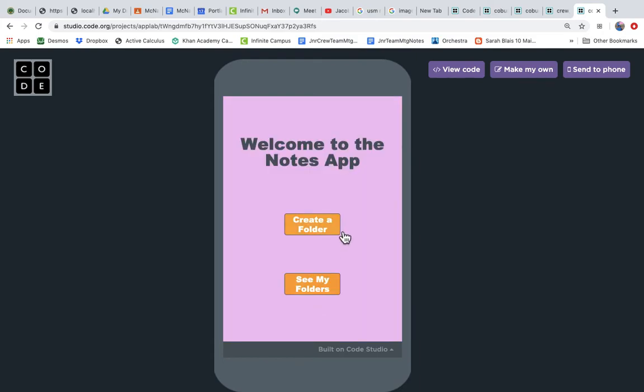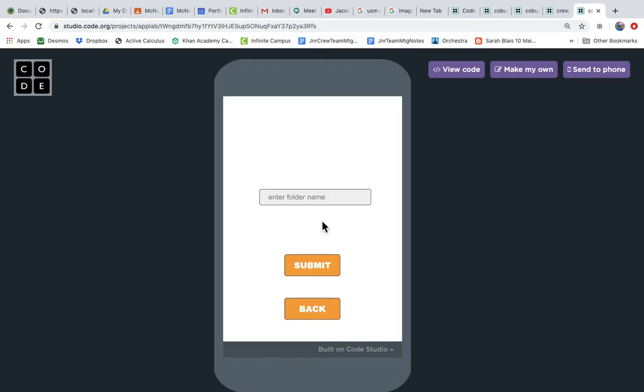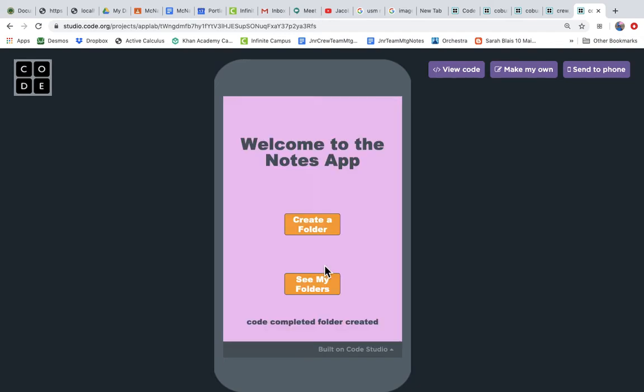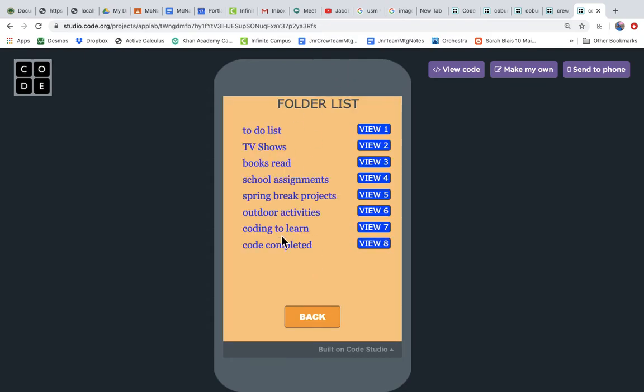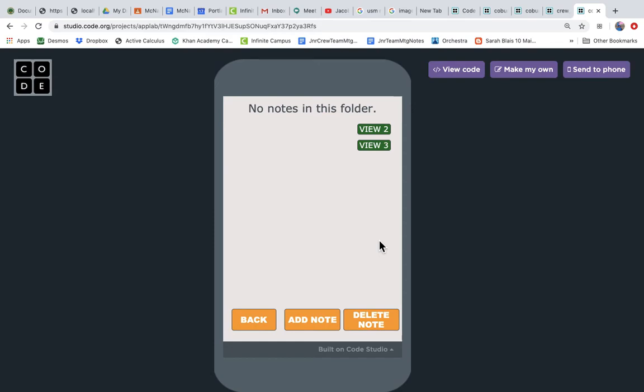So let's come all the way back up to the top and let's create a folder. So we'll call this projects code completed, and we'll submit this folder. And now when we see my folders, we can see that there we go. There's the folder we just added. And we can click into that folder. And of course, since we just added it, there are no notes in this folder.